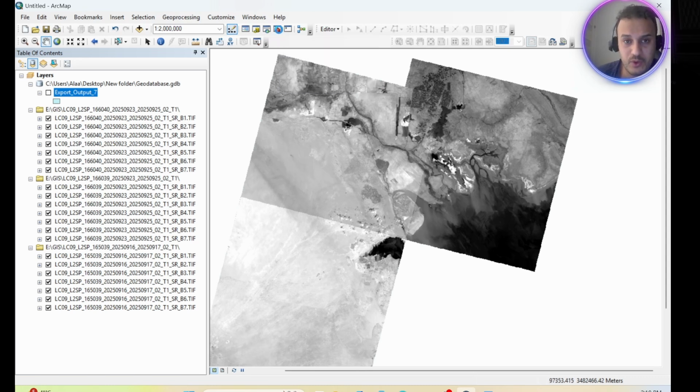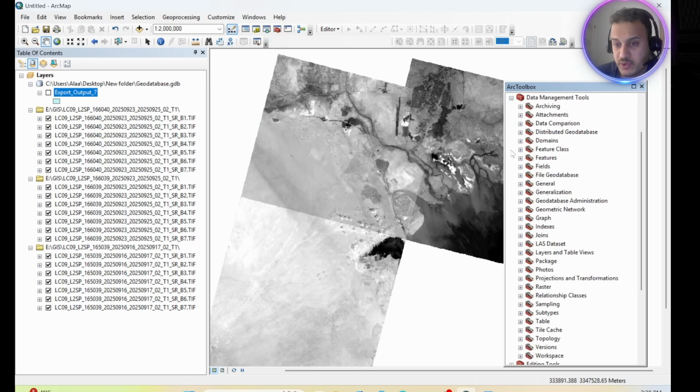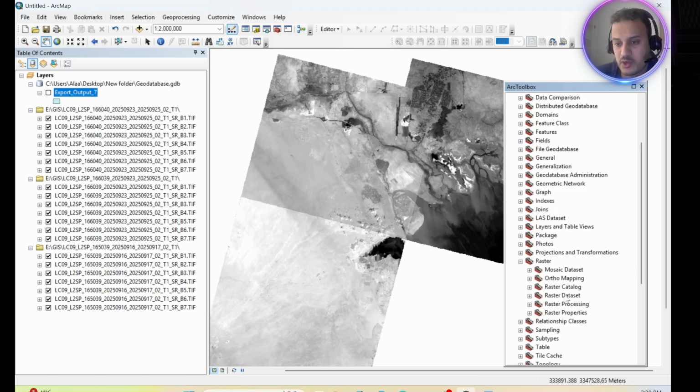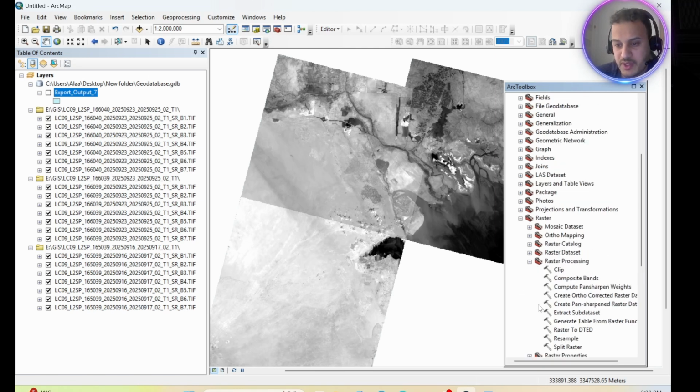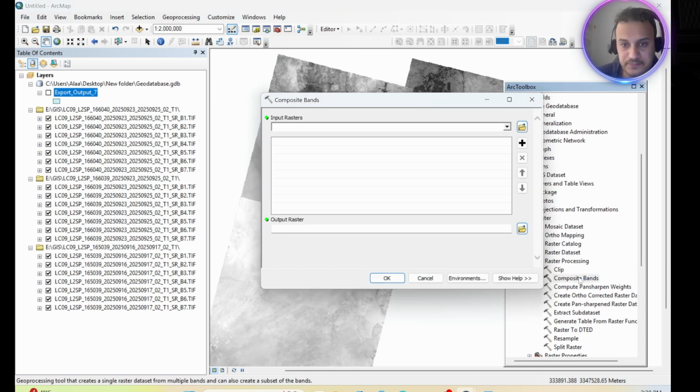So you have to go to the toolbox, and go to the data management tools. From data management we go to raster. In raster we go to raster processing. In raster processing, this is composite bands.